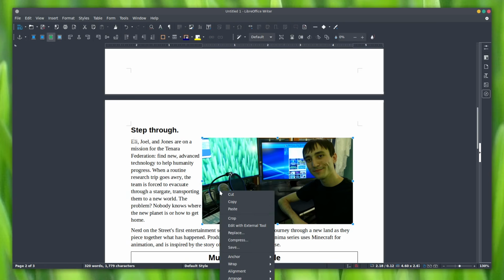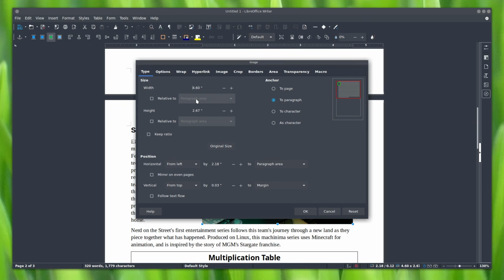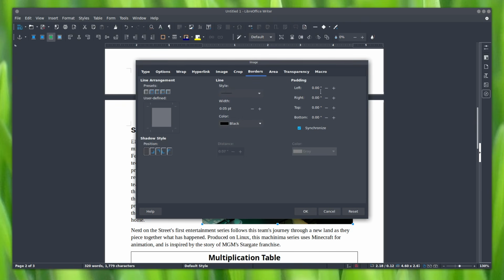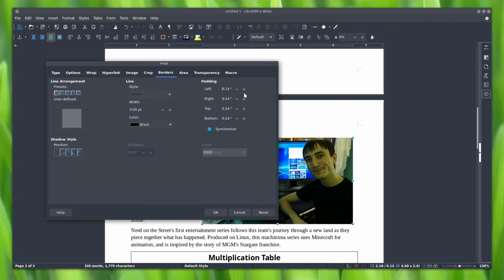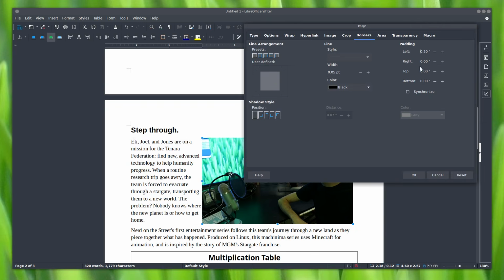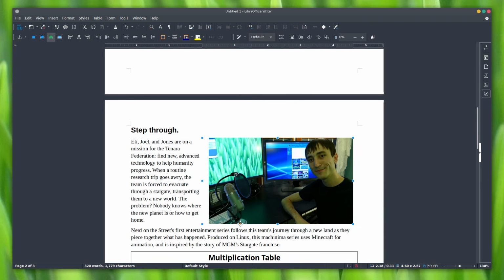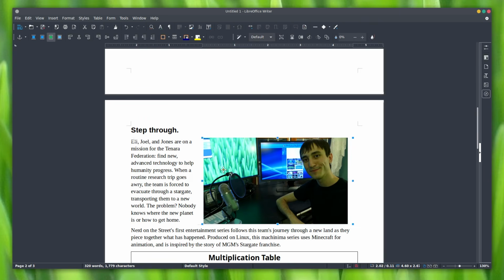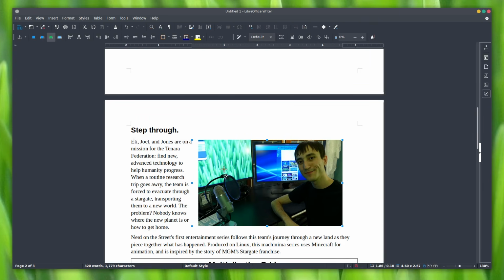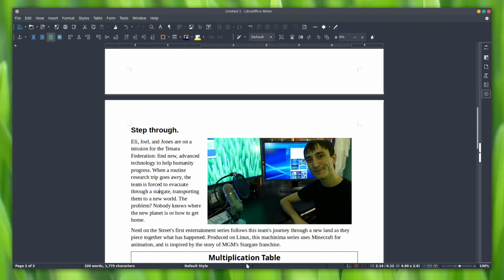If we do want to have some more space on the outside of this picture, we can go to Properties and Borders, and we can add some padding on the left side. By default, it's going to add padding on all 4 sides. As you can see, they're all locked together. To change that, just uncheck this synchronize box. Now we can add padding on the left and not affect all the rest of the sides. We can click OK. So you can see it shrunk the image down, but now if we move the image close to the text, it will stay 1/5 of an inch away from the picture at all times. So that's how you do that.